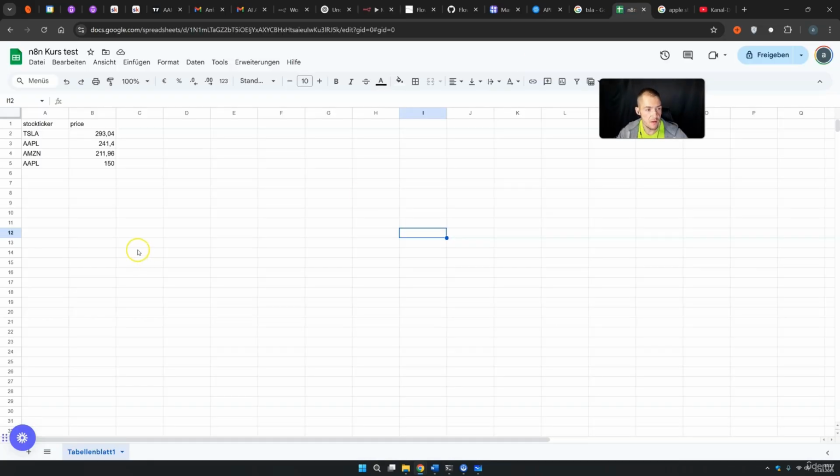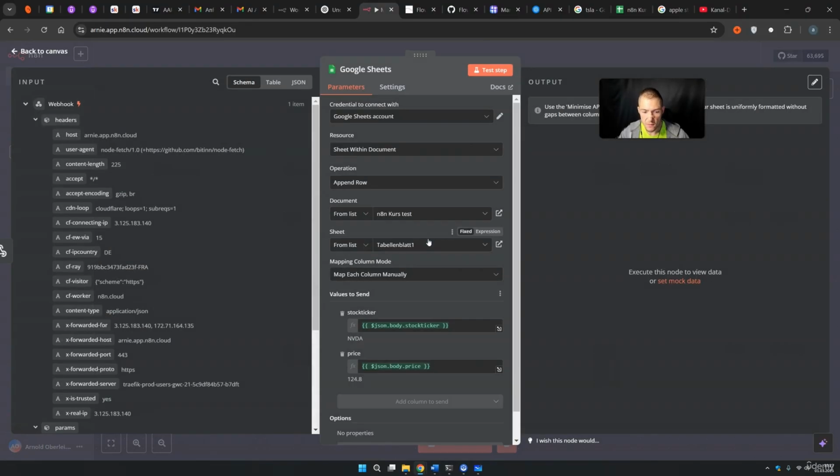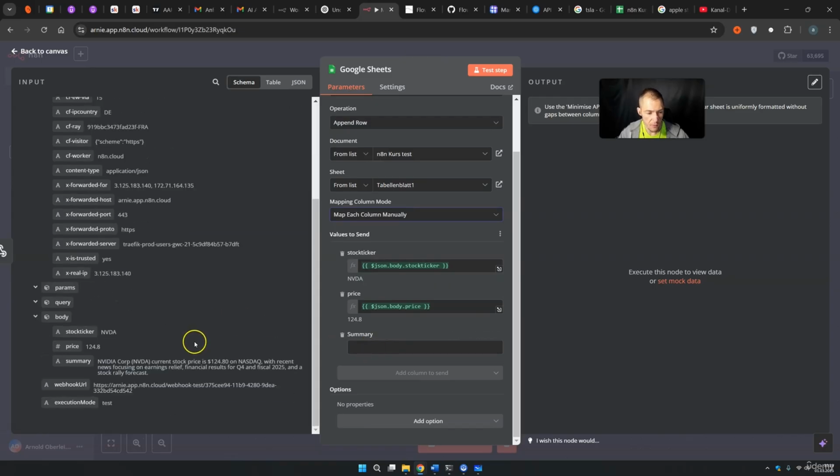So we would basically come into this sheet here. And here we would also, let's just delete this old data. Here we would also add, for example, the summary. And now we come back into n8n, of course. We come into Google Sheets. We want to add manually. Here we have right now also the summary.